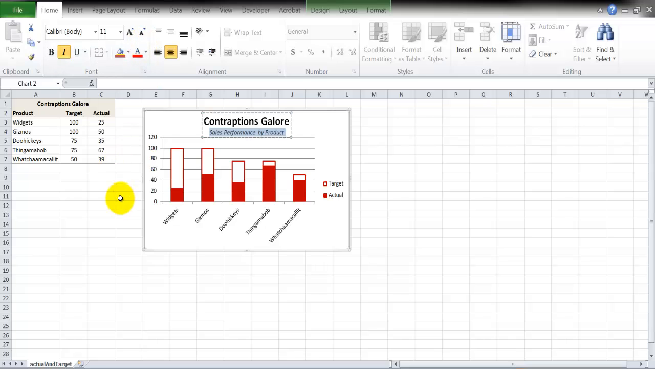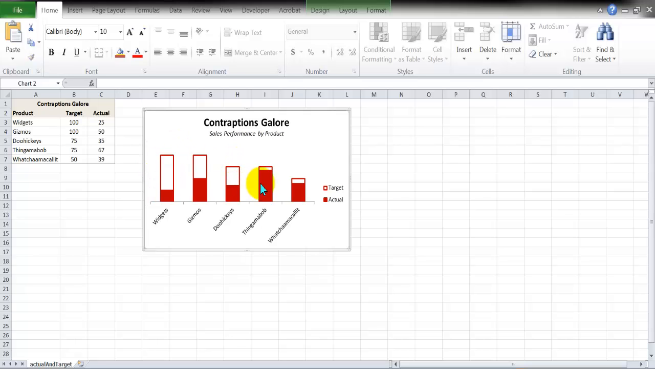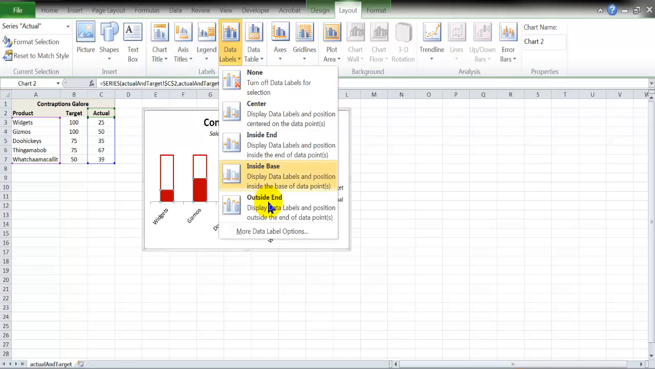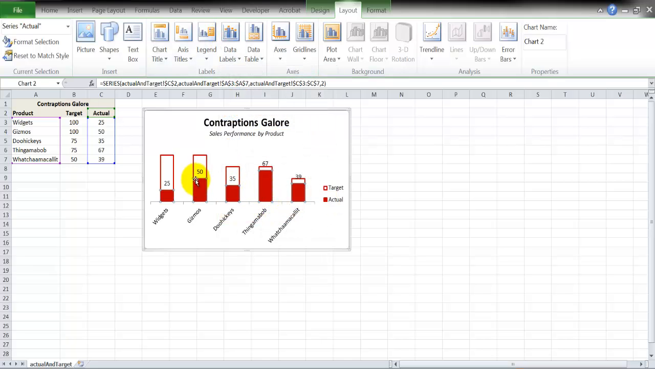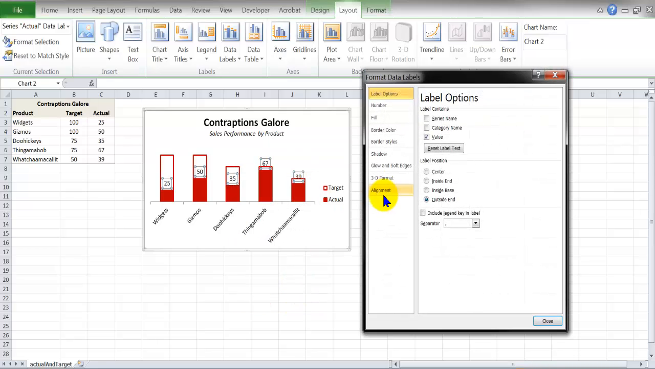That's all fine. You might also want to remove the axis and perhaps the numbers altogether. And if we create the data labels, we can put those outside. Notice that these data labels are for the actual values. Let's go ahead and right click on those and go to Format Data Labels, and let's put them on the inside base.